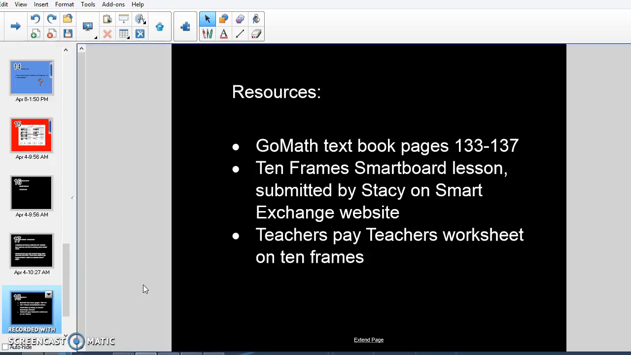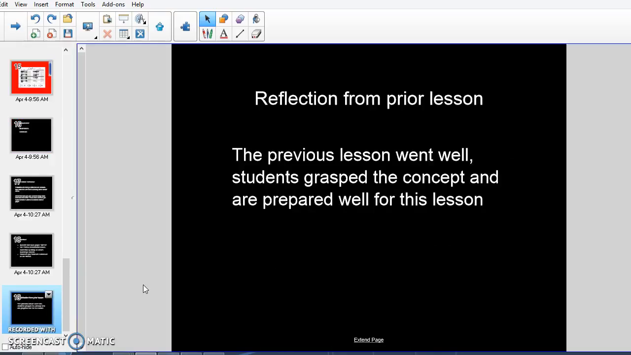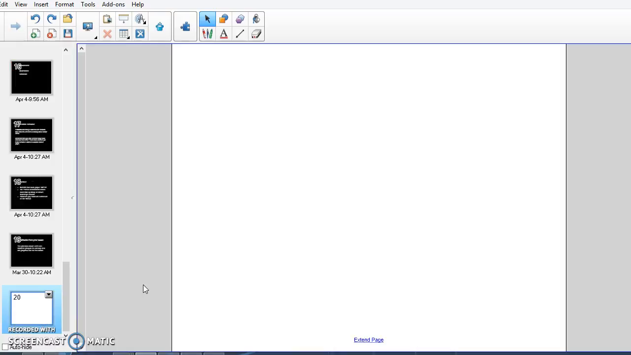The resources I used were the Go Math textbook I based this lesson off, and I did find a 10 frame Smartboard lesson on the Smart Exchange website, and then the worksheet was from Teachers Pay Teachers. The reflection from the prior lesson was that the previous lesson went well and the students grasped the concept and were well prepared for this lesson.